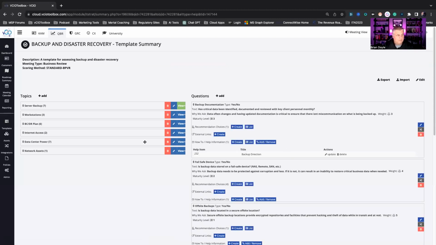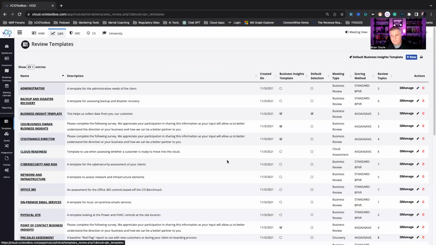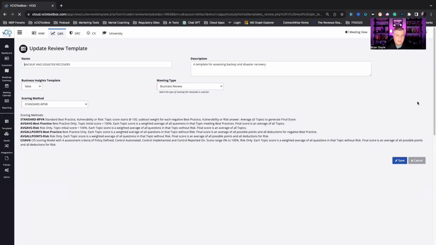Now, before we go into the IT review, I did mention that we now have different scoring methodologies available to you. So if you go to any of your templates and you click on the edit pencil, you will see that we have new scoring methods available to you for use within the QBR area.